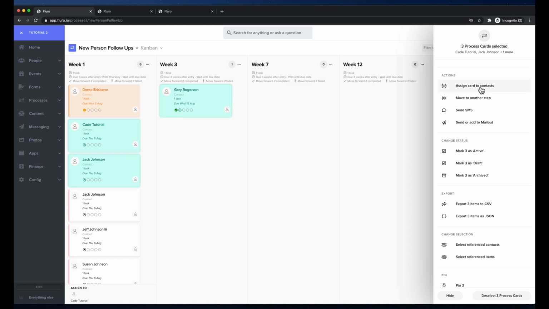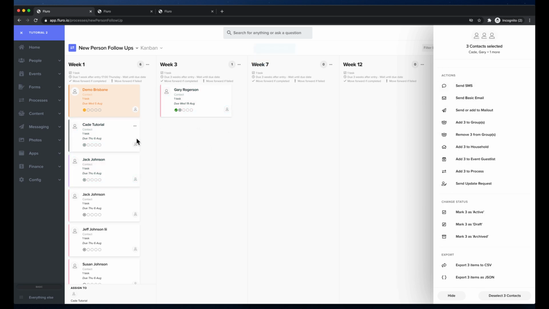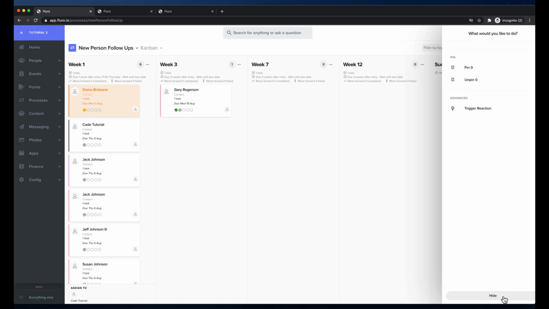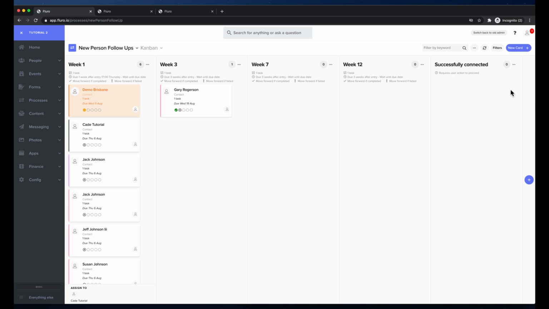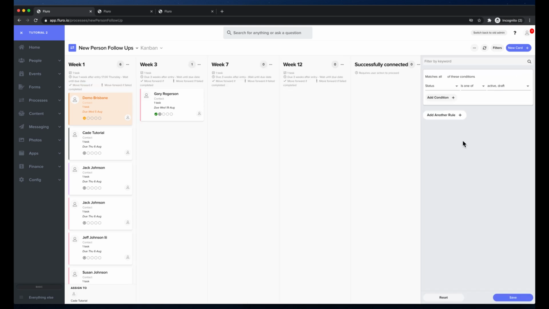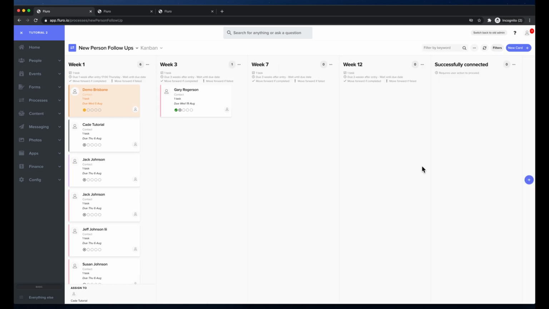And I can either reassign the card to other people, or I can move them to another step in bulk, or I can do things like send them an SMS or a mail out, or I can just select all of the people. Which will actually select the people in the cards rather than the cards themselves, and then I can do other things with them that way also. There's also lots of other things you can do with filters to show only the cards that you care about on the board at any particular time. That's enough for this tutorial.